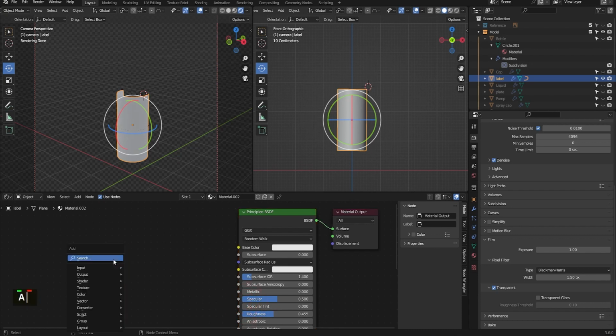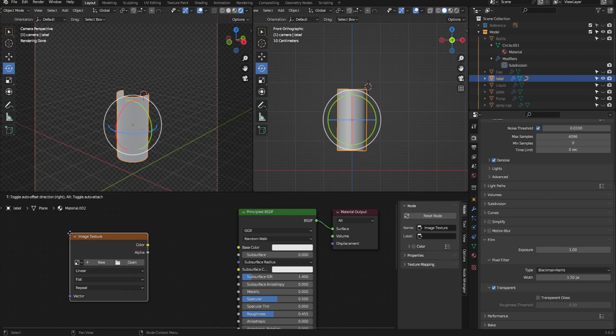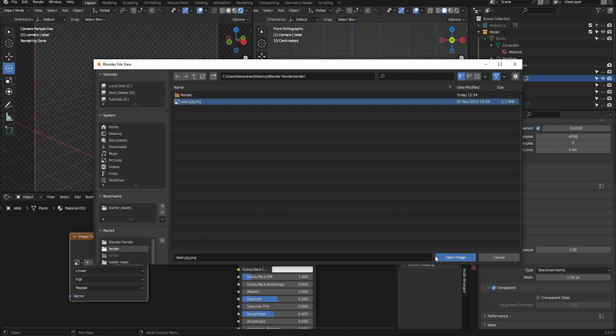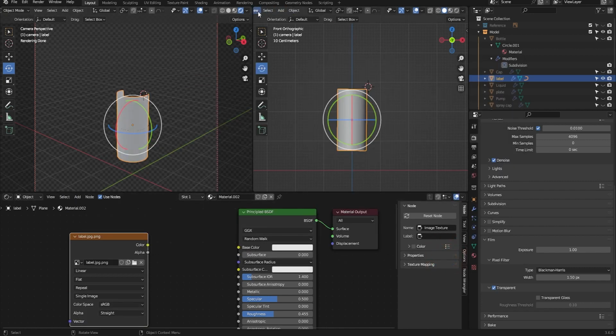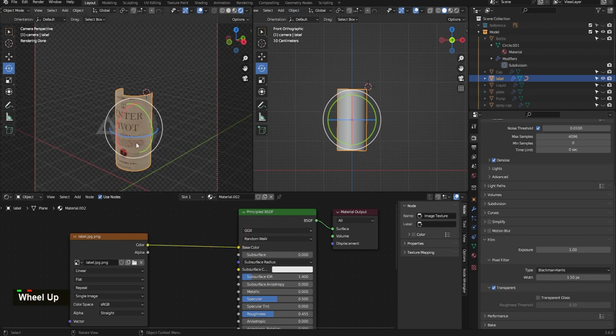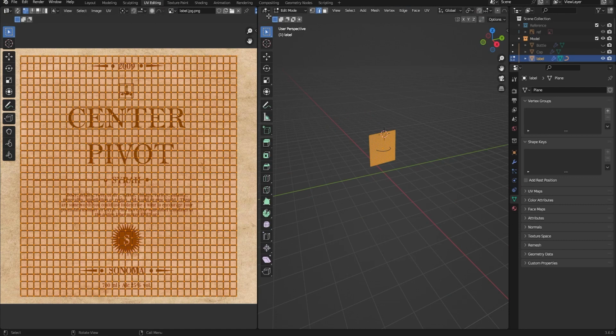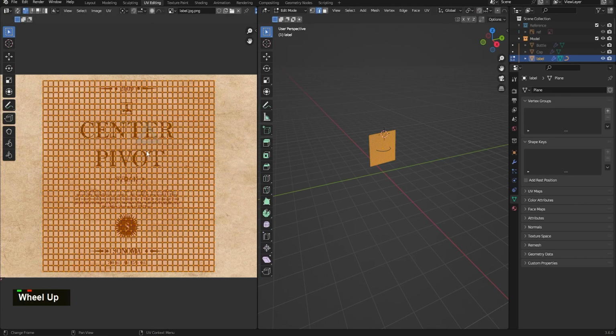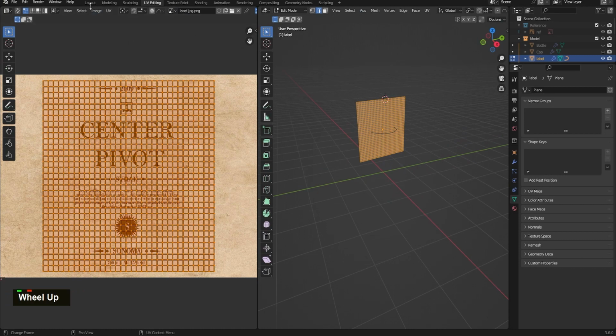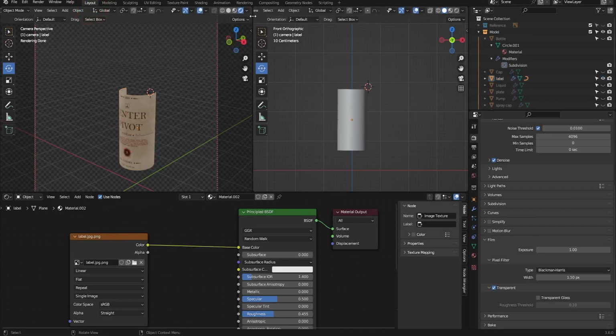Shift A, image texture, and then open and select that one label. Yeah, you need to properly arrange the UV of that label, then only it will be placed properly, otherwise it will not place properly. You need to rotate that image, or you need to rotate that UV.